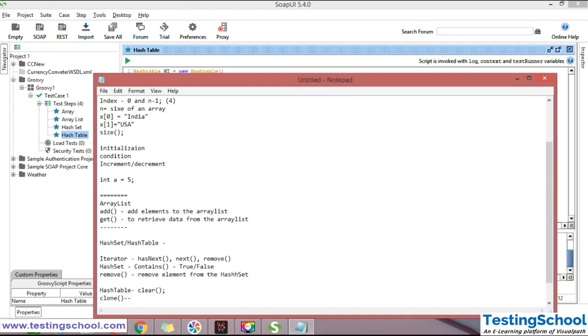Using the clone method, we can create a shallow copy of whatever hash table we created. Like this, we have multiple methods based on our requirement.